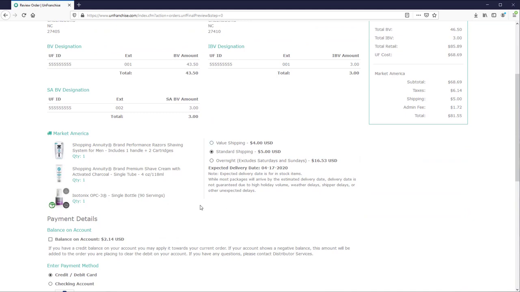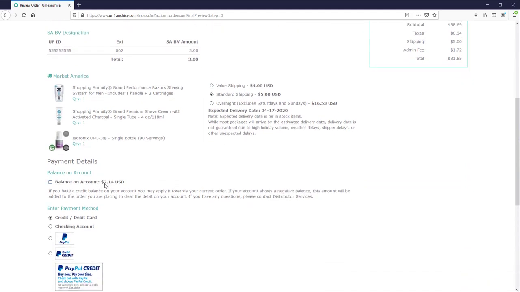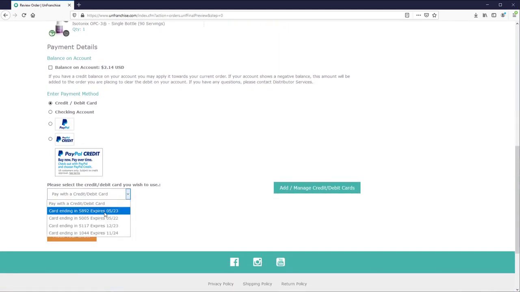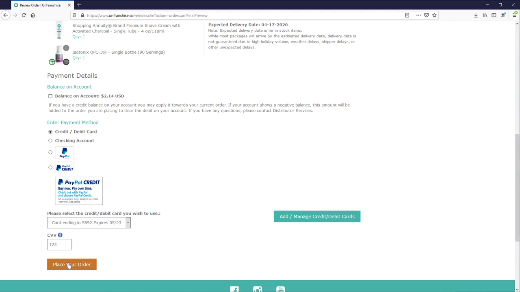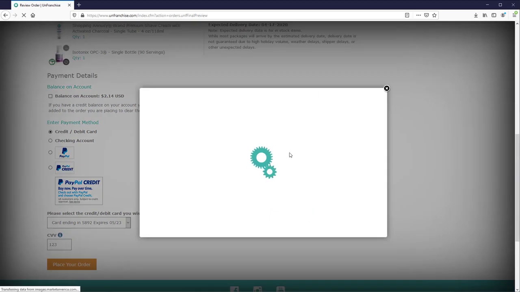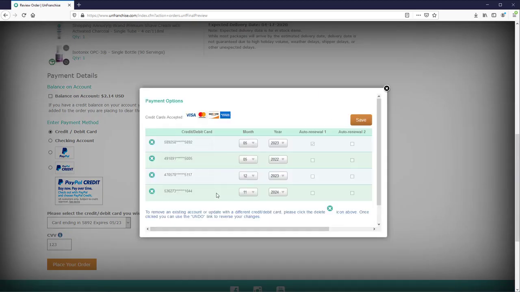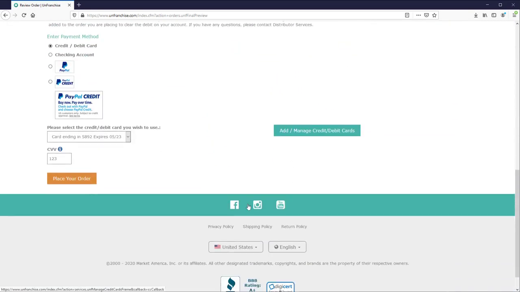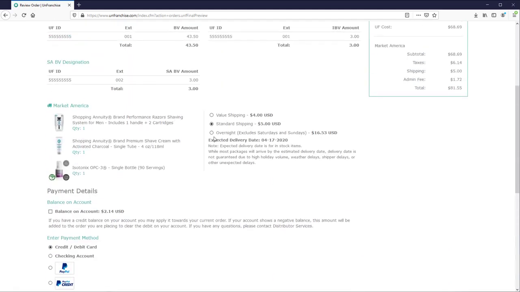Standard shipping, yep, that will work for us. Balance on account, let's use a credit card that we have on file. Of course, this is the test account, so I'm not even sure that it would go through if I did try to place it, and I'm just showing you how the process works. You could modify and manage your credit cards with the link right here. It would bring up the screen to edit your cards should you need to, so you don't have to leave the ordering process to do that. But that's ordering in a nutshell. You submit the order here, and the next screen would be your confirmation.